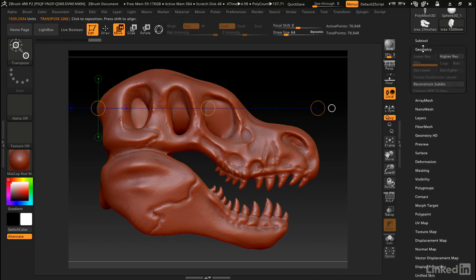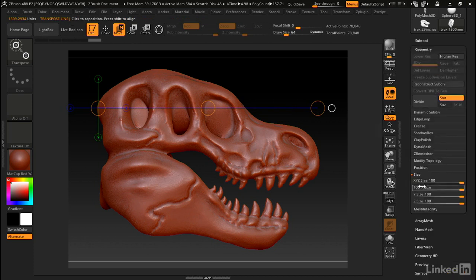That's correct. Now, if we look under geometry, we can see that the size is telling us that it's 100 on each axis. Now, that doesn't mean that this model is a 100 unit cube. It just means that the sliders don't go any higher than 100. And this makes it hard to know exactly what the size is.